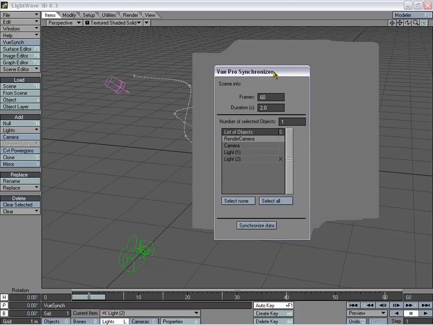So if you want to update your scene in Vue and add this point light to the scene we already had, you're actually going to have to reload everything. So I'm going to select light 2 because this is the only thing we're going to be using. We're not going to worry about the camera or anything else because we haven't really done anything with them.